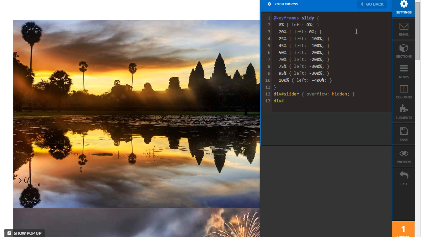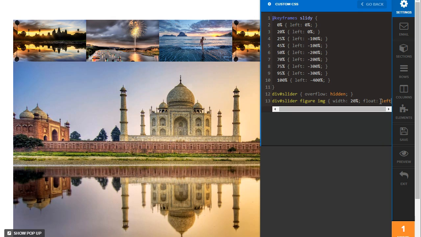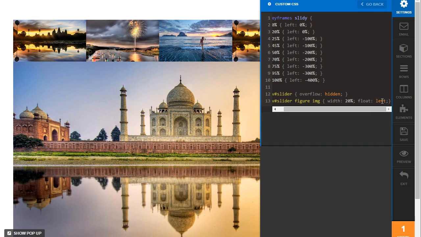All right, now we need to style the div tag slider, the figure, the image. What we're going to do is give that a width of 20%. Semicolon. We're going to tell it to float to the left. Close that with a semicolon and close that curly brace.